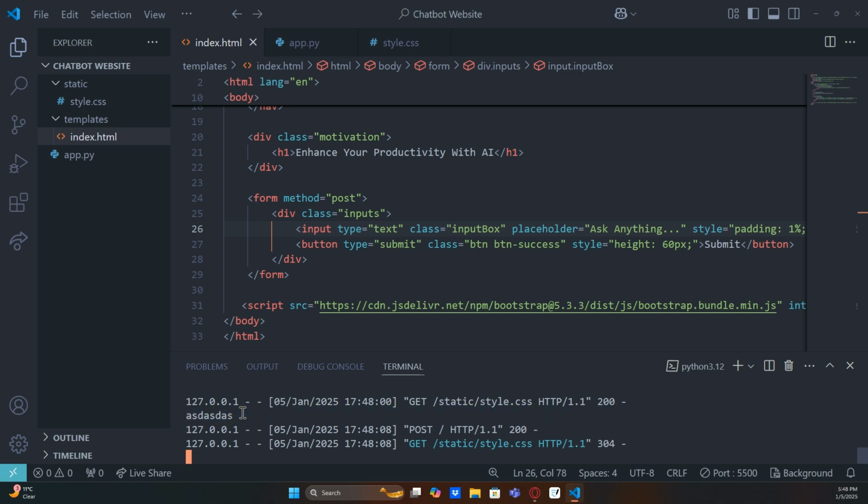So yeah, if you've been following to this point, then you have been successfully able to call the data that the user is entering. And next video, we will be working on sending this data to the API and getting a response and then showing it.